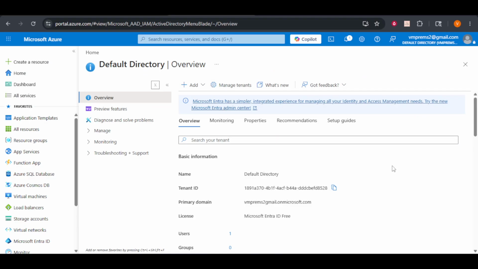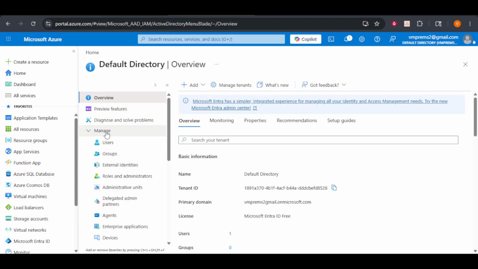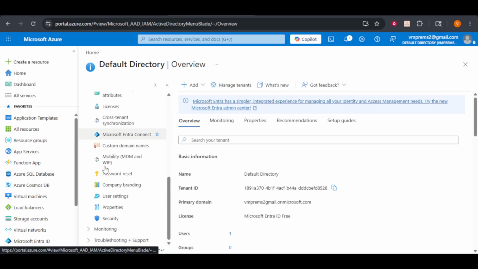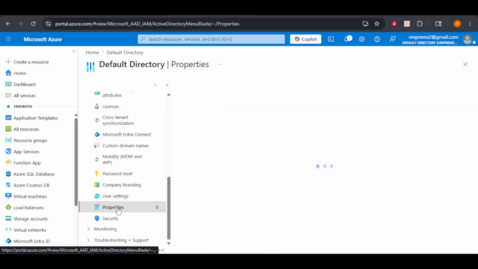From here, look to the left sidebar menu. You'll want to scroll down to the Manage section. It's a bit of a journey down the list, but it's worth taking the time to ensure you're in the right spot. Once you're there, click on Properties. The Properties section is where you can view and manage many of the settings related to your Azure account, so it's an essential step in this process.